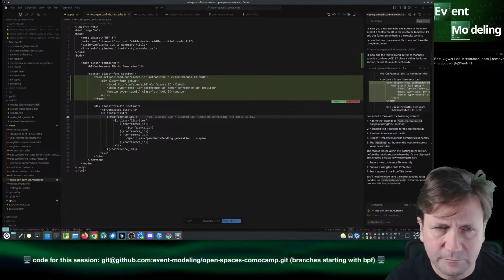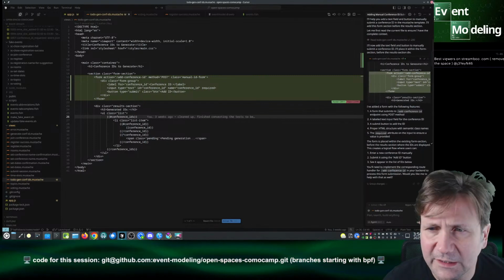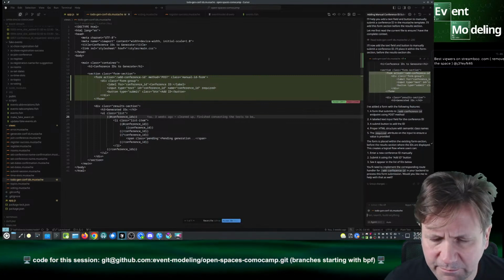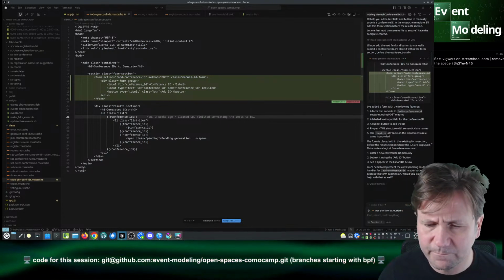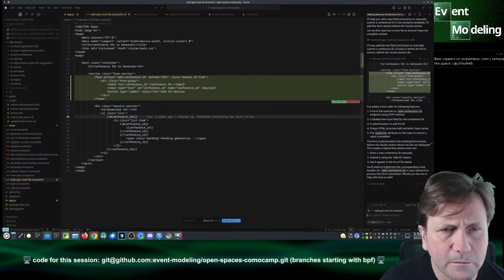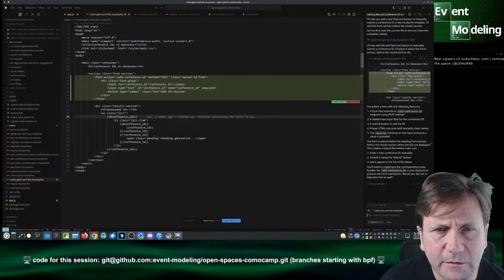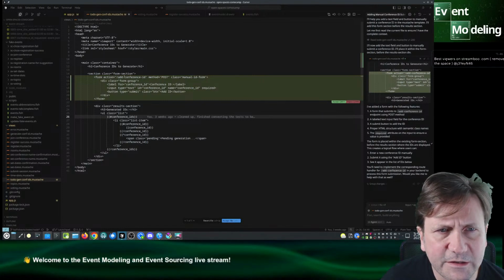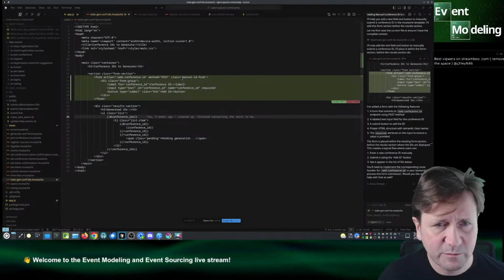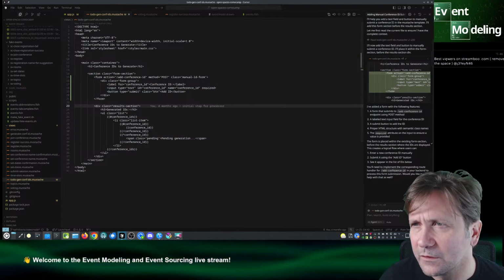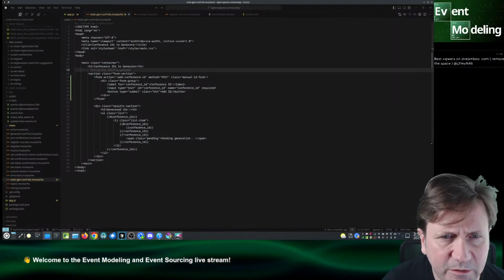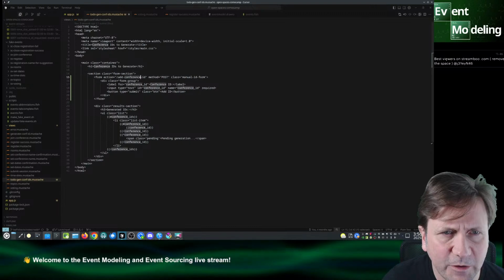Okay, so it did add that. It probably looks like crap, but it's an admin screen, so it doesn't really matter. And see, add conference ID. Okay, so let's just accept that. Thank you, Cursor. Let's just go with this add conference ID.